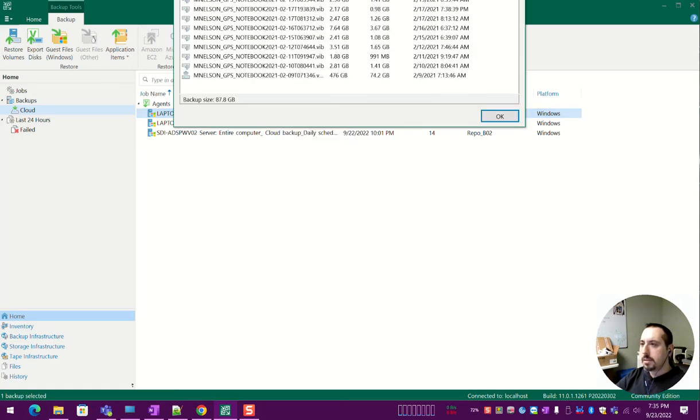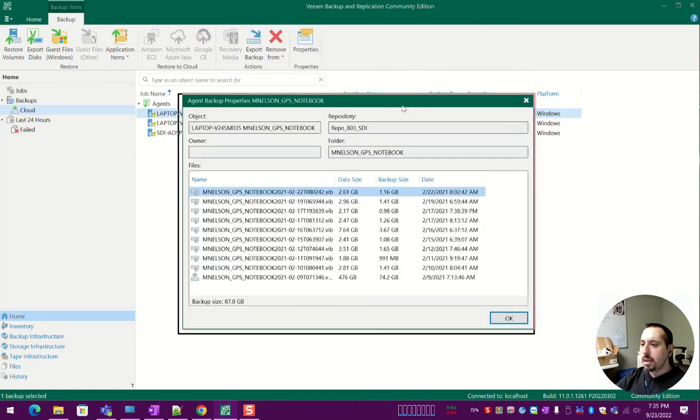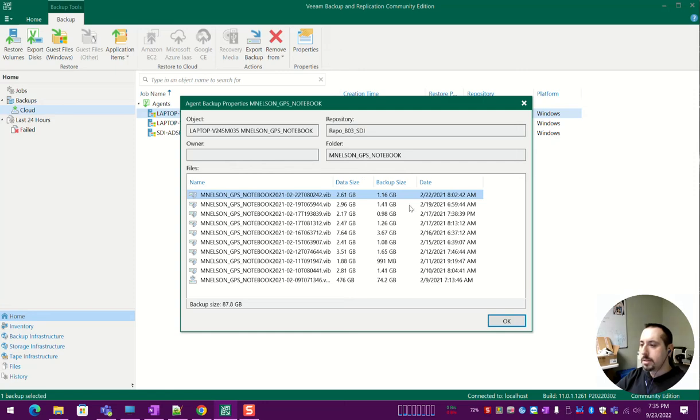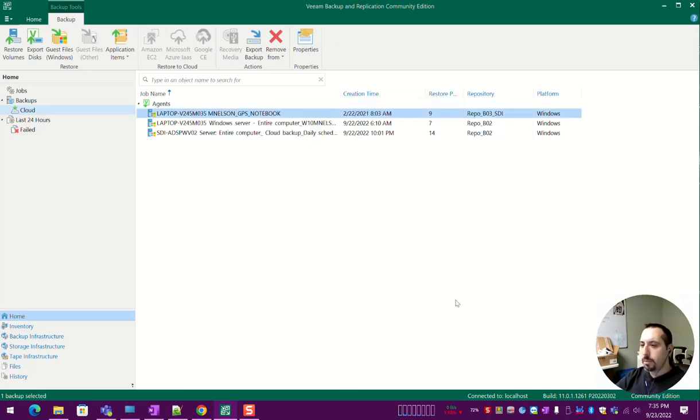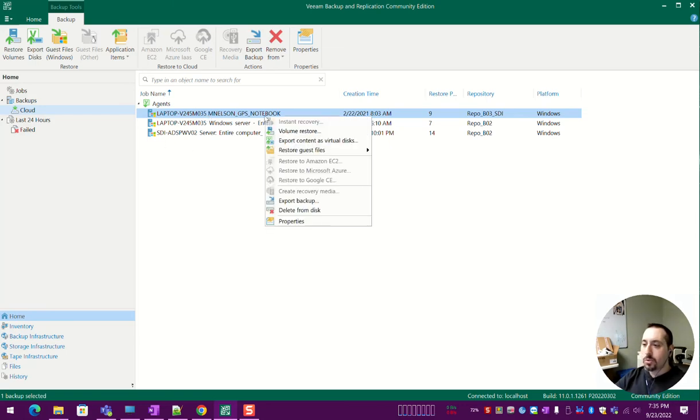So for this particular one, I'm just looking at this notebook right here, and I can select properties, and I can get an understanding of the restore points, the size of the restore points, the total backup size, and everything relevant to what's inside that cloud repository. And now that it's actually showing up in my console, I can do any kind of restores.